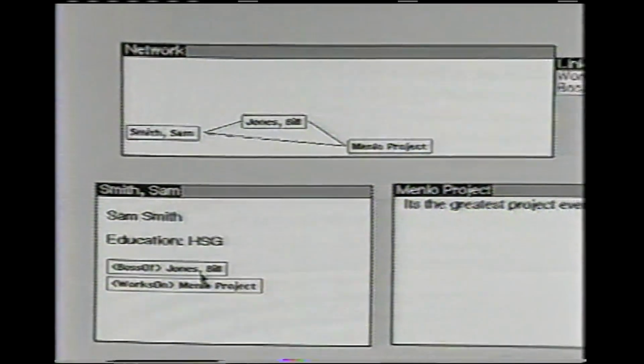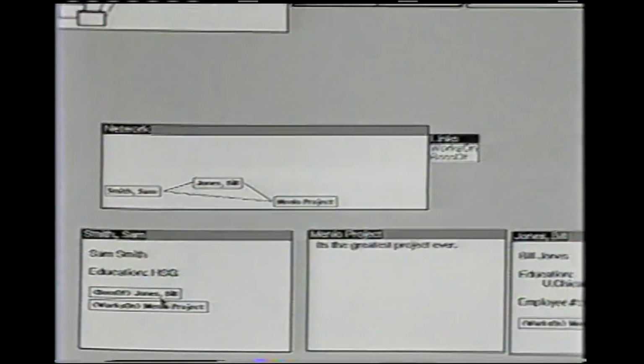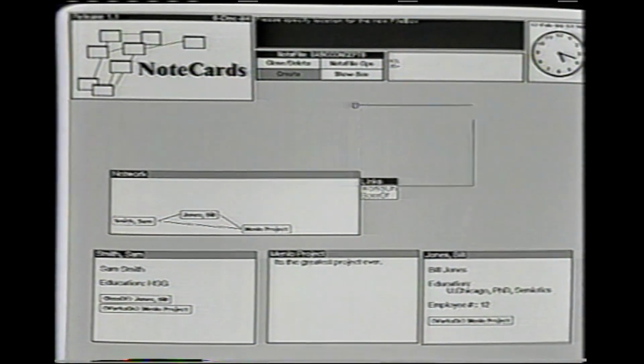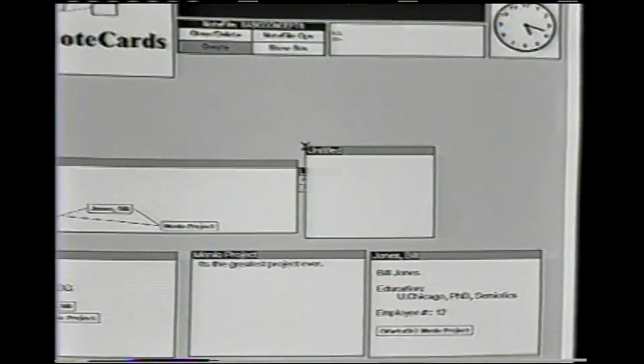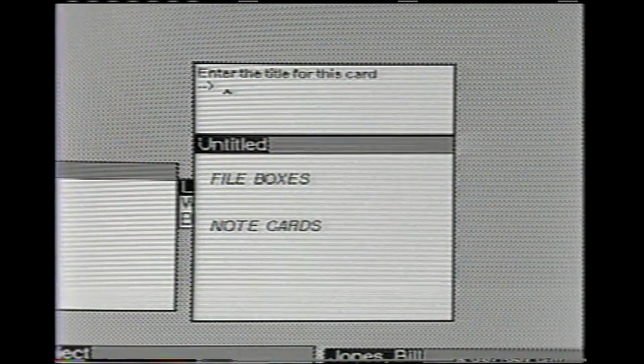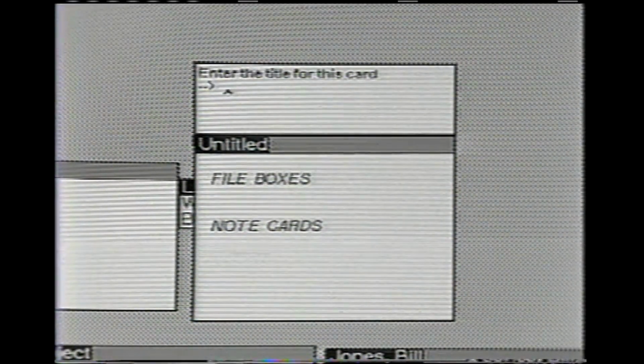The Notecards system contains a third concept, which is a filing mechanism designed to help users organize their note card collections. The major component of this filing system is a special note card called a file box. A file box is simply a place to keep note cards. Every note card should be filed in at least one file box, in addition to any links it has to related note cards in its network.